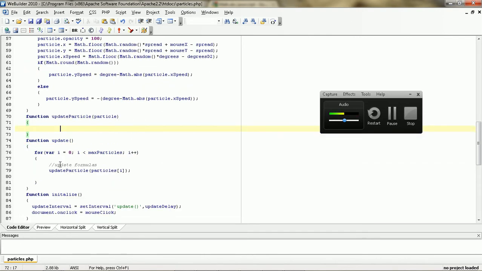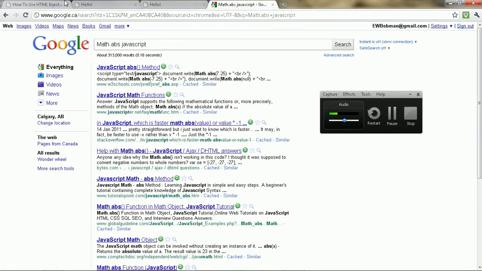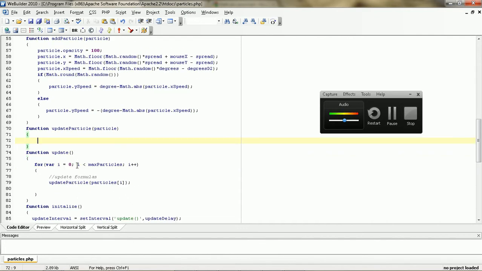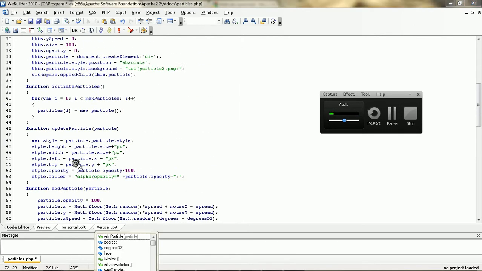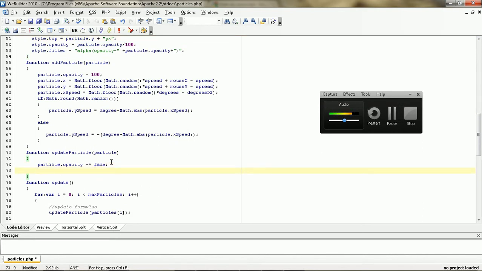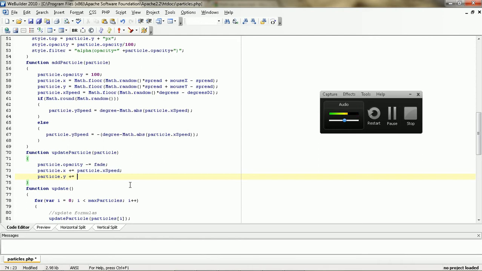So now that we have a speed, the next thing to do is the update particles, and I'm just going to check my time here, so 5 minutes. I'm going to update the particle, and we're just going to say particle.opacity minus the fade variable, so we're going to make the particle fade out. Then particle.x plus equals particle.x speed, and particle.y plus equals particle.y speed.